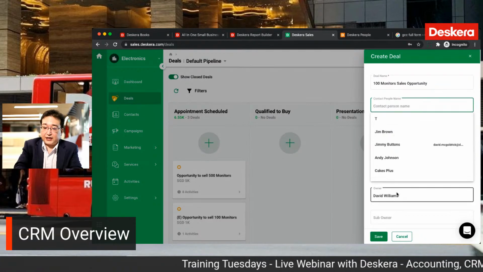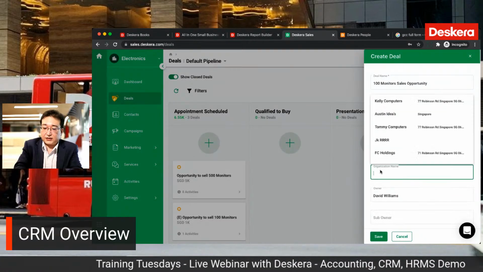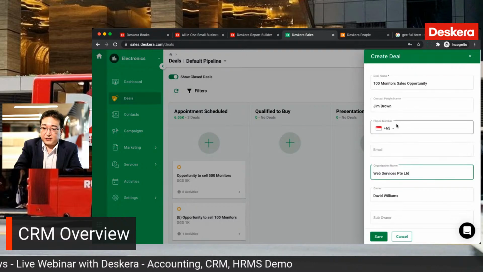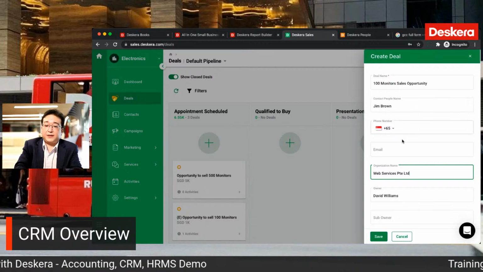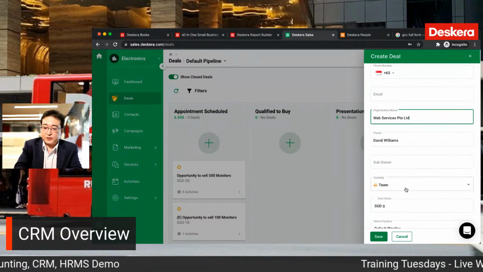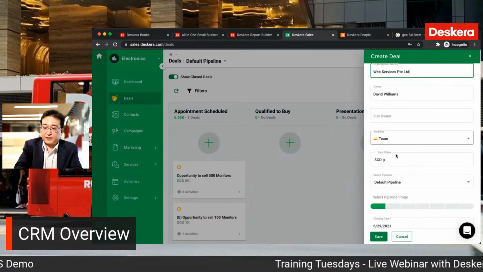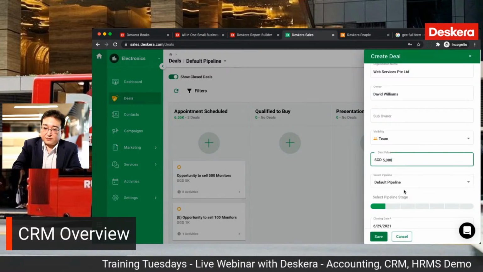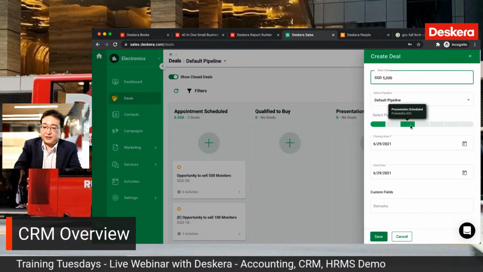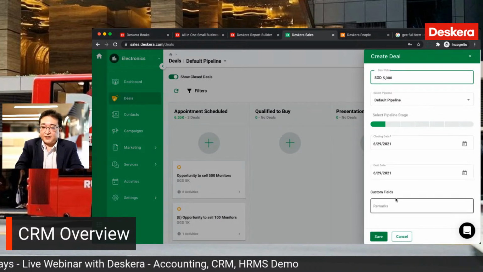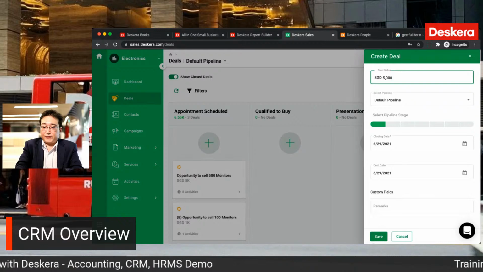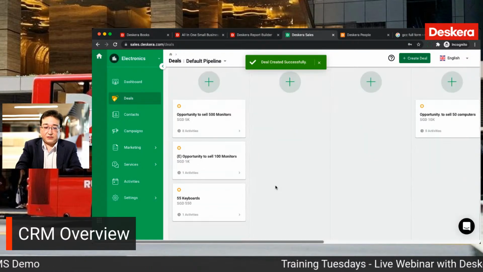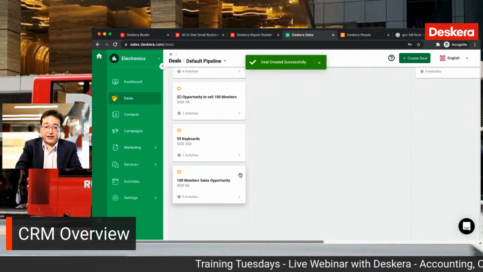I can select the contact person, or I can also select the organization. So for example, web services. I can see the contact automatically populates, but I can always change it. Select the owner and sub-owner, the deal value. Select my pipeline, set pipeline stage, closing date, deals date, any remarks, and then I can save it. And then I can see it right here.